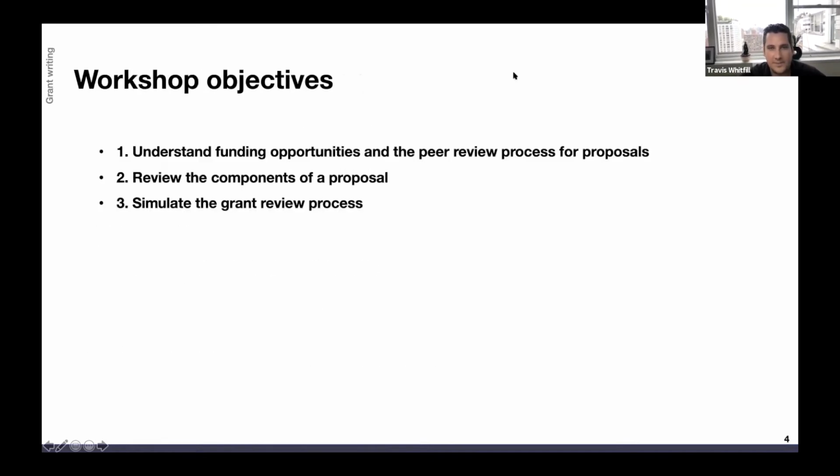So here are the objectives for the workshop. First is to understand the funding opportunities and the peer review process. Second is to review the components of a proposal. And lastly, we'll simulate the grant review process. So hopefully when you walk away from this, you'll know of some different funding opportunities, learn some things from people that have gotten grants and have been on study sections and review panels before, and have some resources at the end through Dropbox that'll help you refer back to after the workshop.